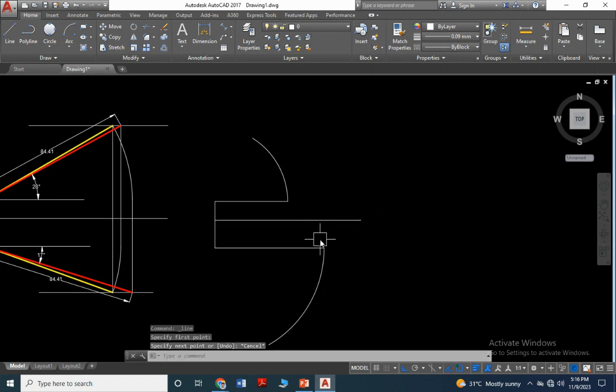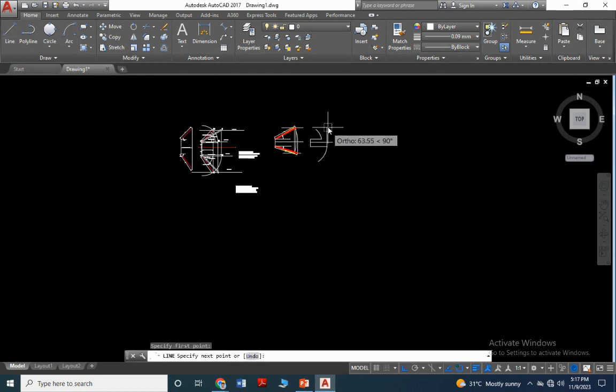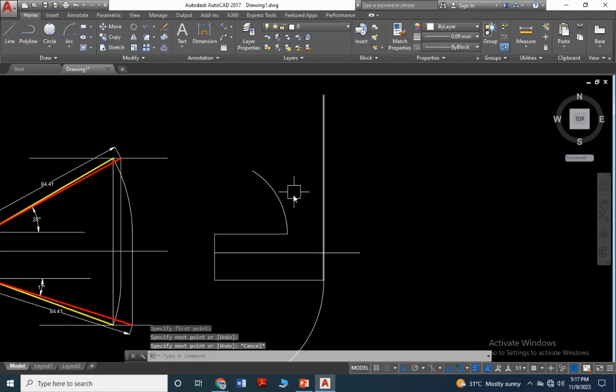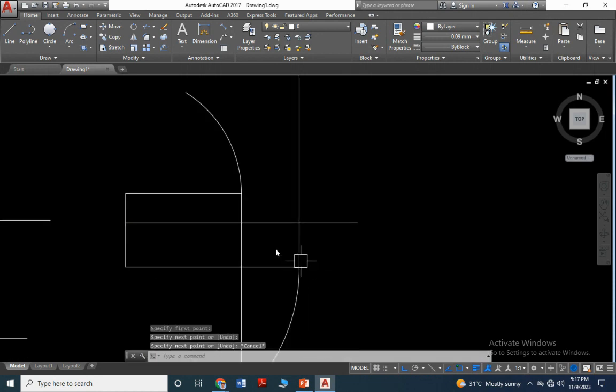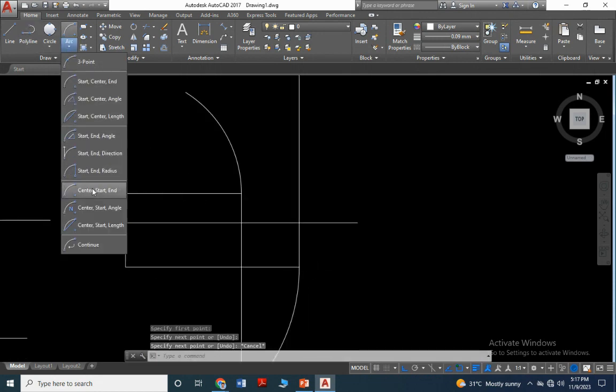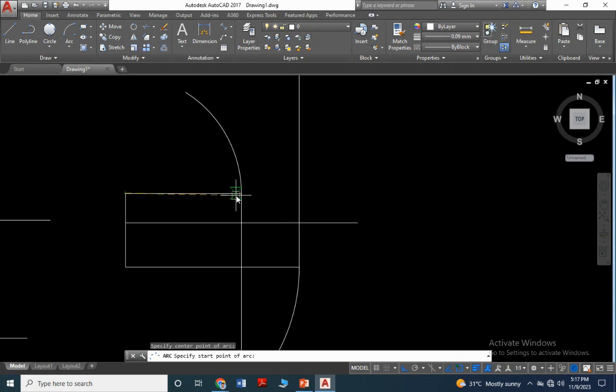Once again, arc. Okay, so now I draw a line from this point, this end projector, up to this. Which point, I don't know. So this is it. Now start, center. This is the start point, and the radius will be 70.